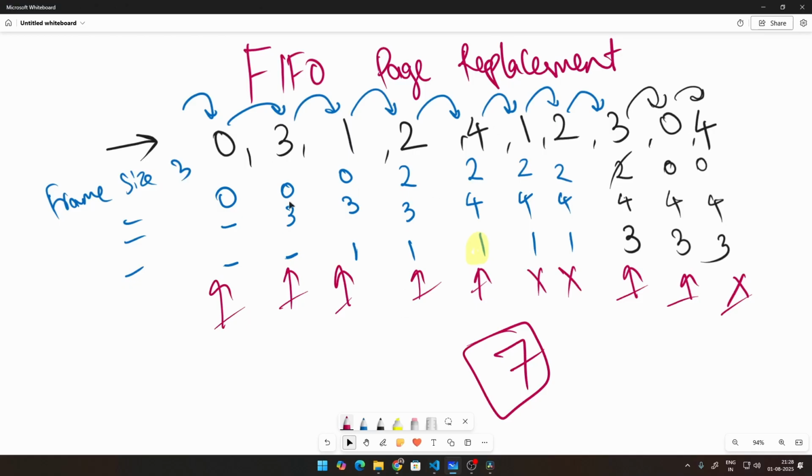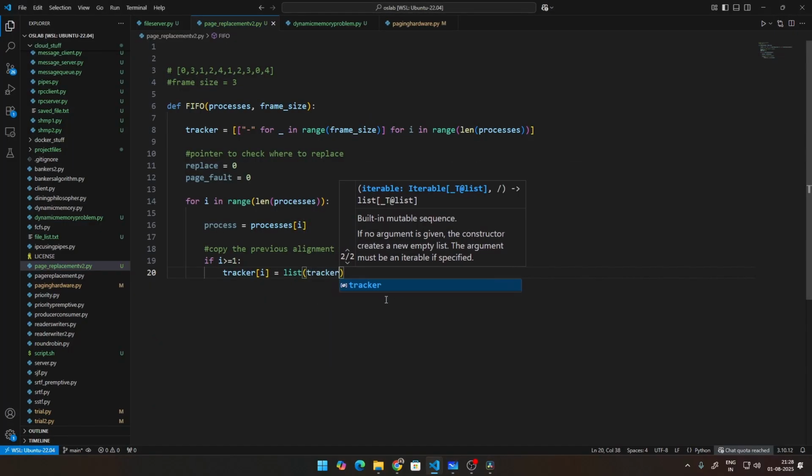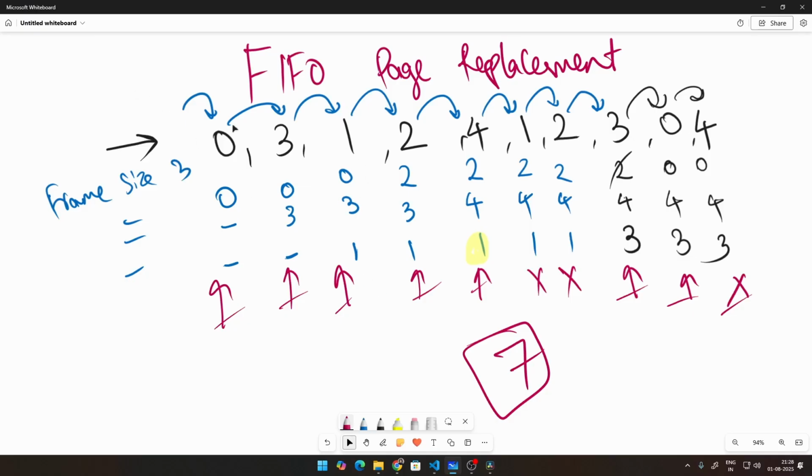The ith element of this list will be nothing but the I minus 1th element. So to avoid shallow copying, let's just go ahead and do I minus 1 list of tracker of I minus 1. Okay, that will look like. So initially it'll be empty. So let's go ahead and see what happens if your process is not there in the list. So that will be common towards everything.